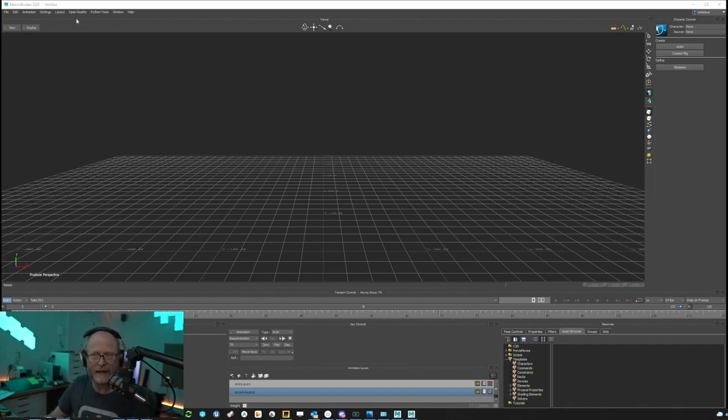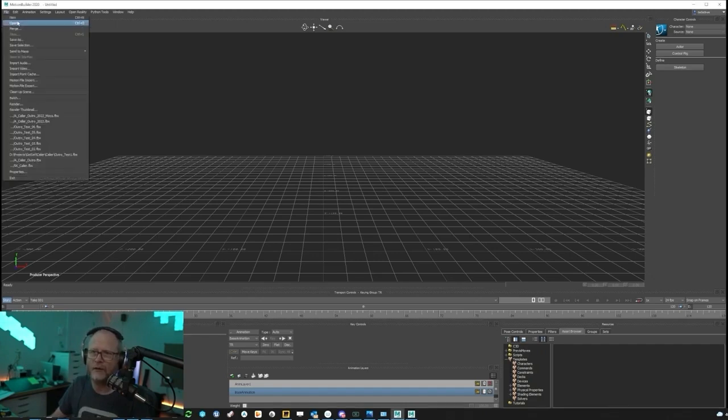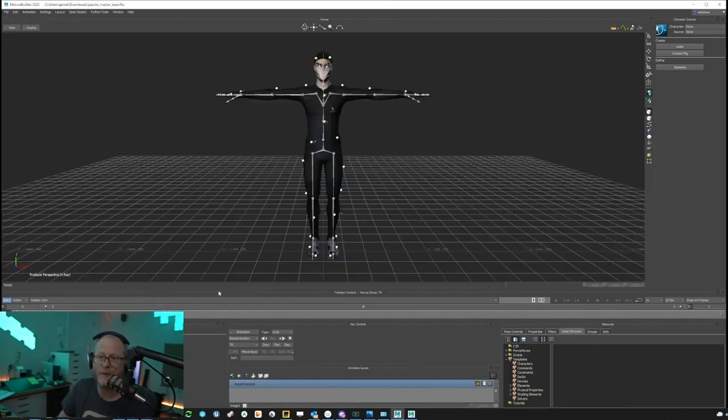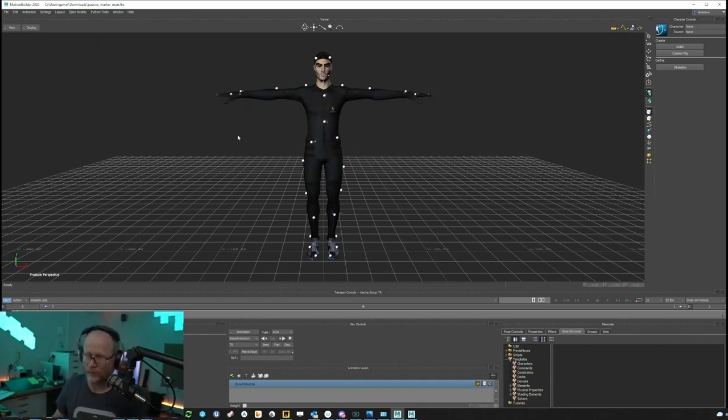All right, so let's bring it in. I need to bring in my character, so I need to merge that. Well, I'll just open it directly here. I'm just opening the file. FBX is the native format of Motion Builder, so you don't even have to import an FBX. You just literally open it, which is pretty cool. There he is in his wonderful glory.